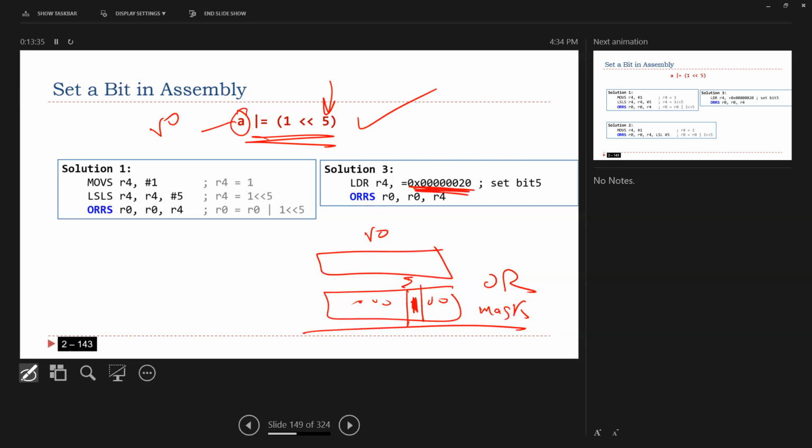This is my mask here. If you expand this one, or convert it to binary, you will find I have 1 in bit number 5 and 0 everywhere else. So this is the value I have to use. I can put this value in R4. Is that okay? And then I can do the OR operation this way.